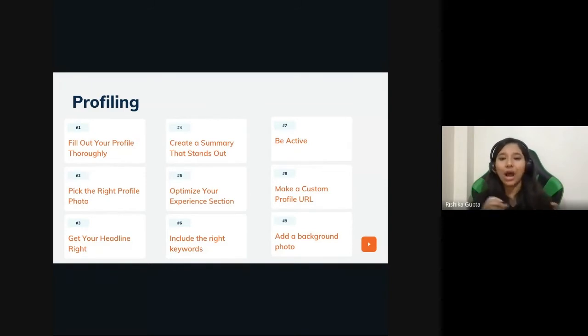Now let's come to the how part. How can you create a good social profile? I have summed up everything into these 9 points to be very concise yet complete. I'll be focusing on the LinkedIn profile for now, but you can apply these points to any other profile also.